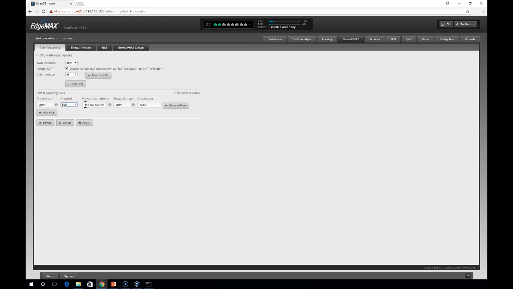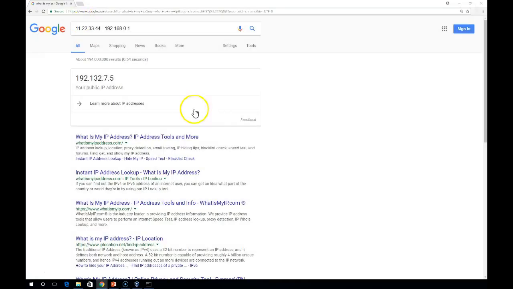So this is what it looks like. That's a pretty simple rule that we have in there. So this router is a little different than what you have at your house, and we'll look at some examples of those. I'm going to close that out.